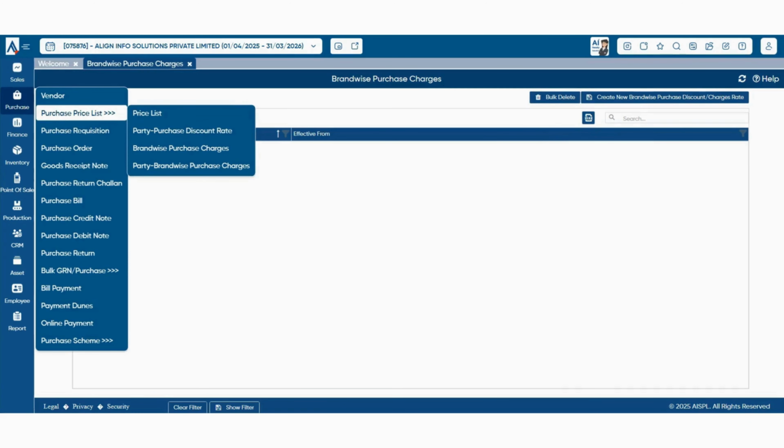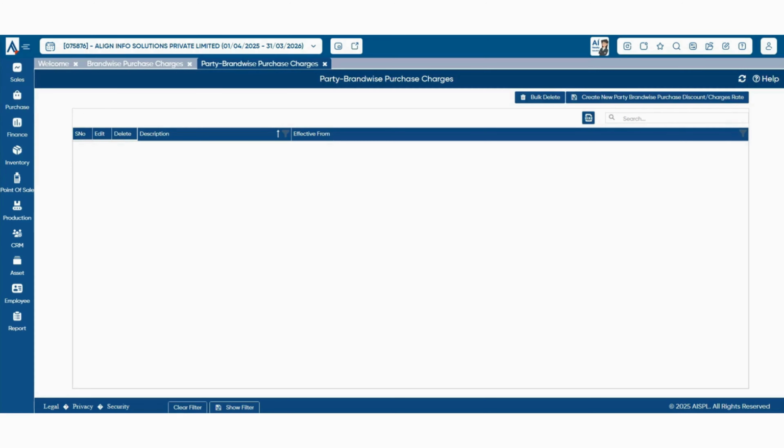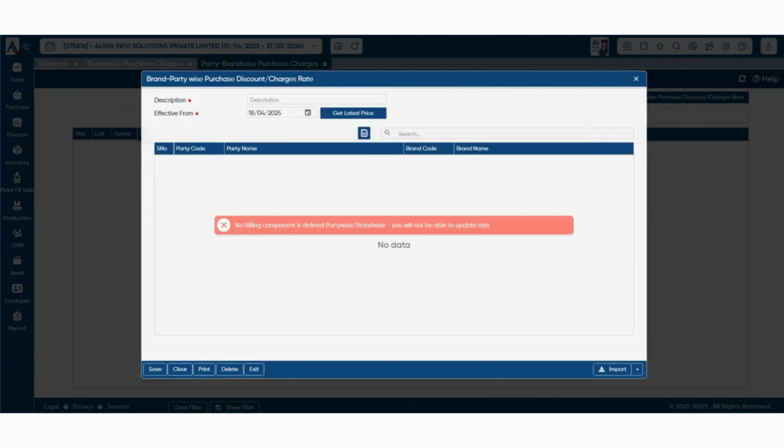All these options, item rate, party purchase discount, brand-wise and party-wise brand-wise charges work similarly in structure. The main difference lies in the categorization. The last option here is party-wise brand-wise charges. This lets you define purchase charges or discounts that are specific to both a party and a brand combination.